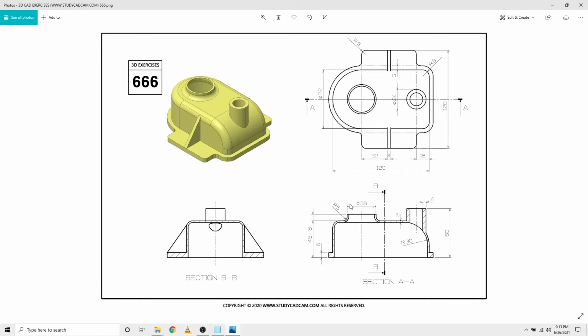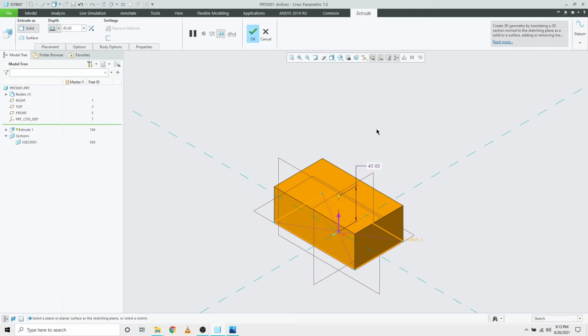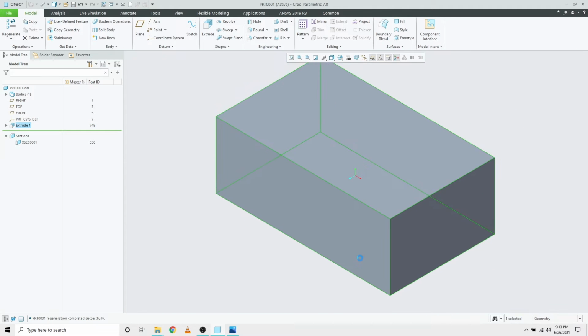So I'm going into the drawing again. I'm going to check the dimension. If you can note here my cursor, the dimension is 45 from bottom to the top of this feature. So I'm gonna give it a value of 45, center, and exit out of the sketch by clicking the middle mouse button.